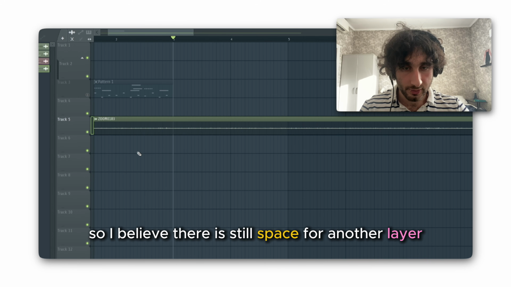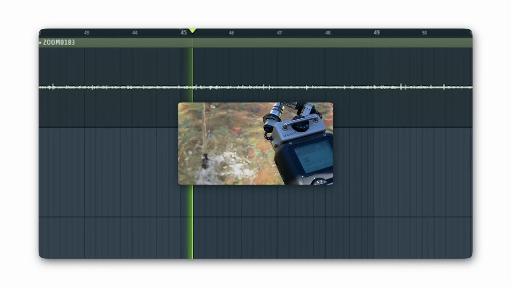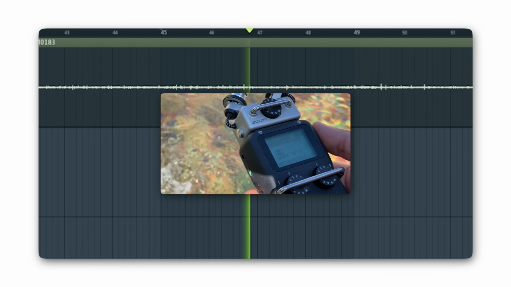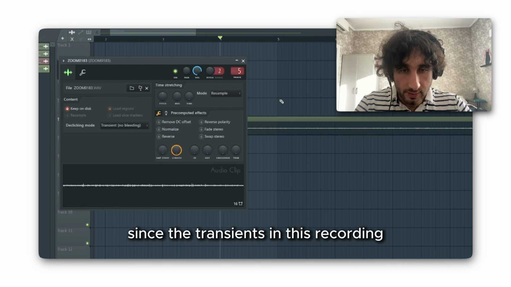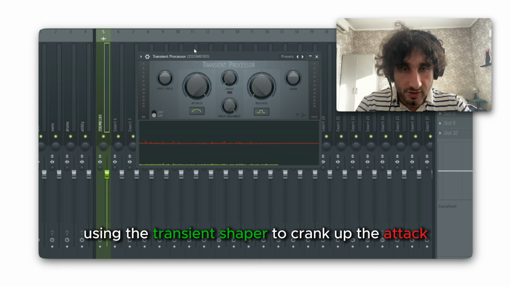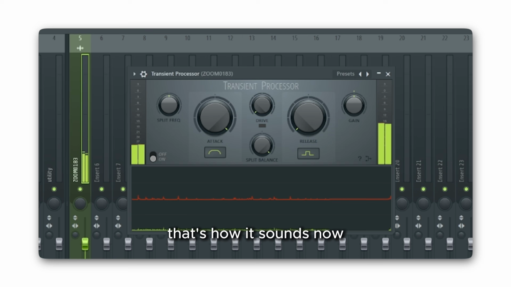So I believe there is still space for another layer. So I wanna use this other water recording that we did to create a second groove. Since the transients in this recording are not as pronounced as the ones in the previous one, I'm using the transient shaper to crank up the attack and to lower the release. That's how it sounds now.